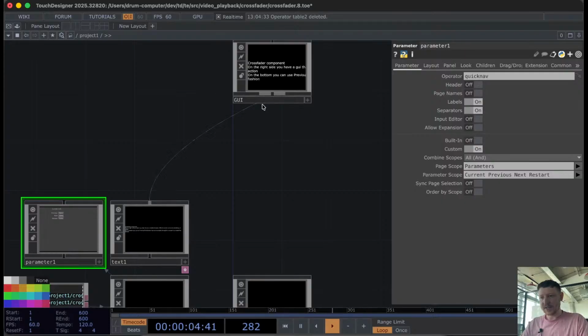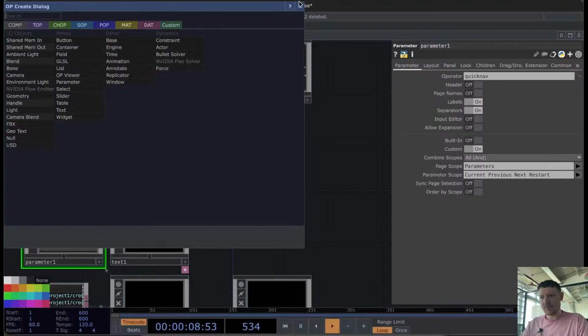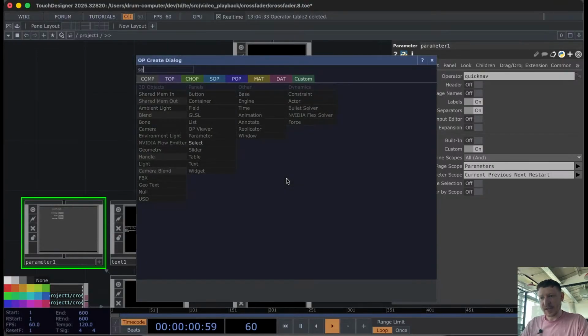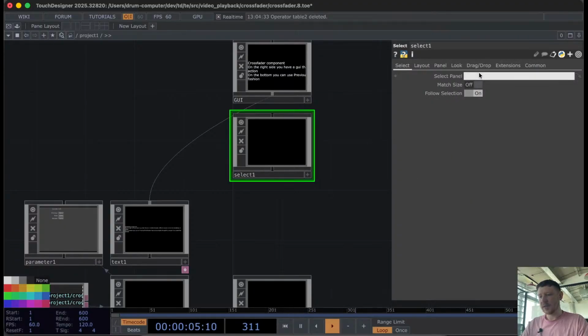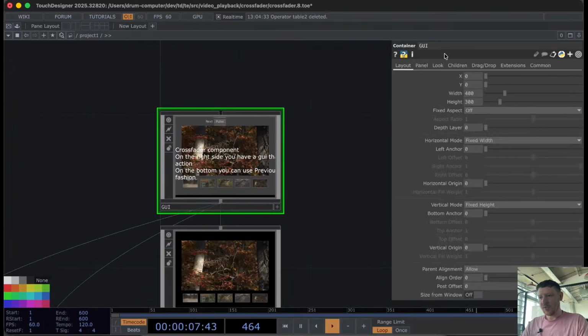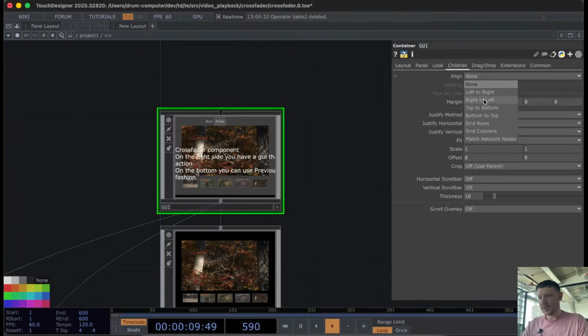First it will have a text. Second, it will have a, is there a select? Yes, there is a select. So it will select the Crossfader / GUI. Plug it in here, and then thirdly, it's gonna take this guy. Now we're gonna say children, top to bottom.